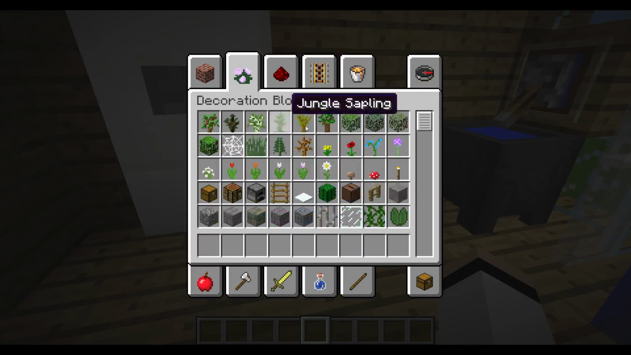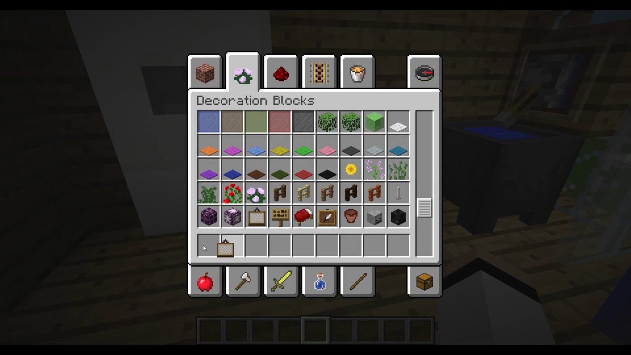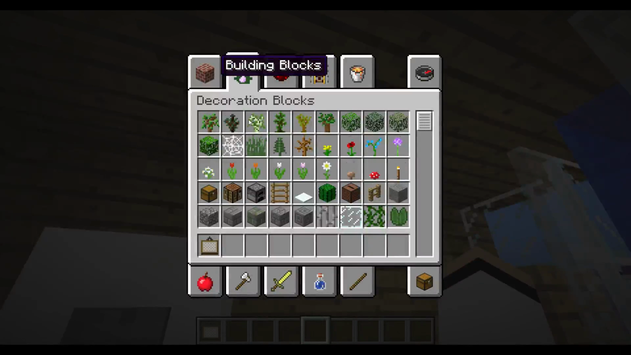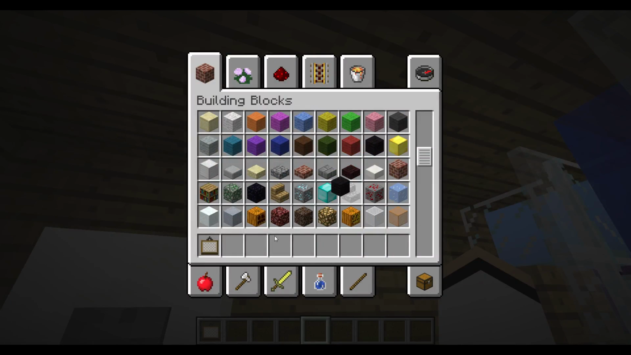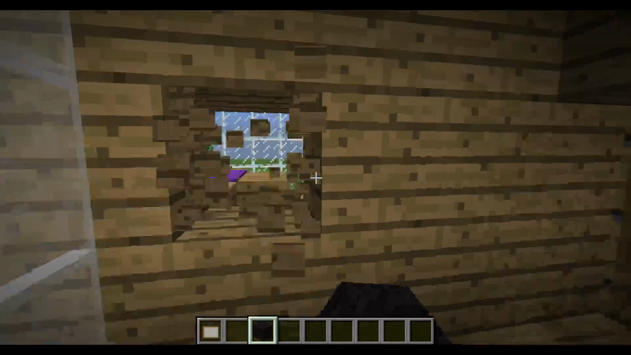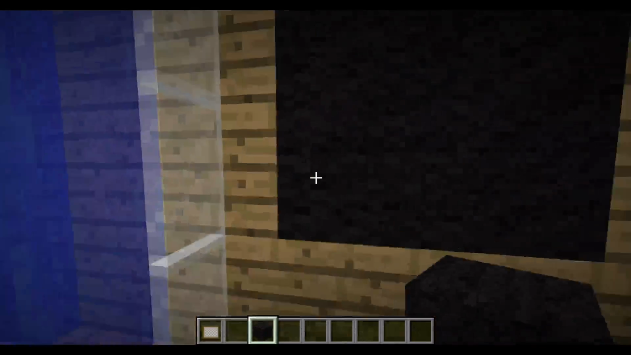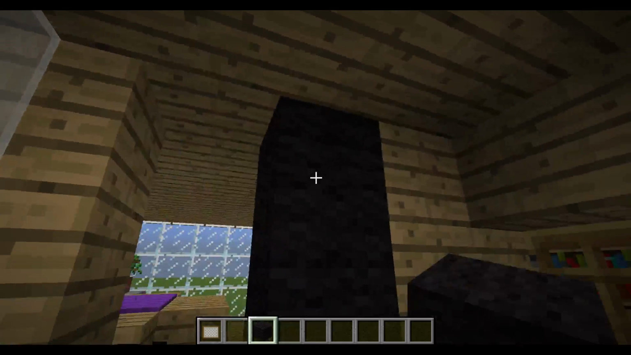And some people actually have a TV in their bathroom. So what I'm going to do is I'm going to take a painting and black wool. The black wool is optional. If you want the TV to be turned off, then you use the black wool. You create a little hole. That's the TV turned off.